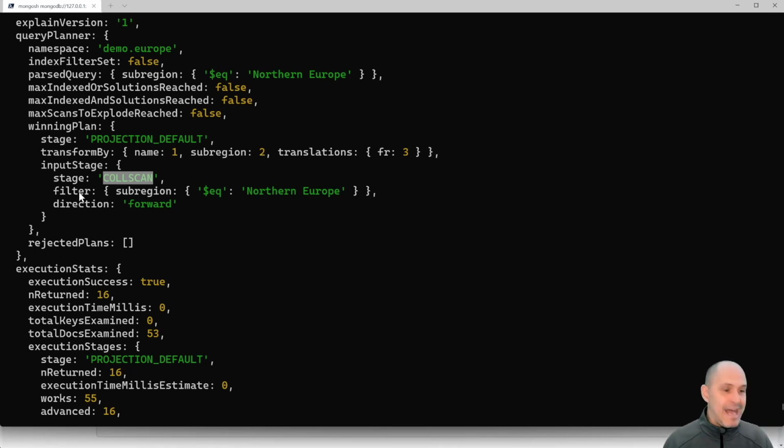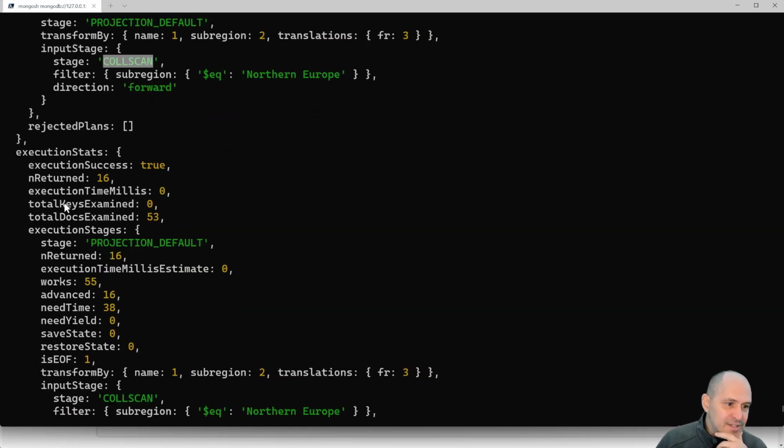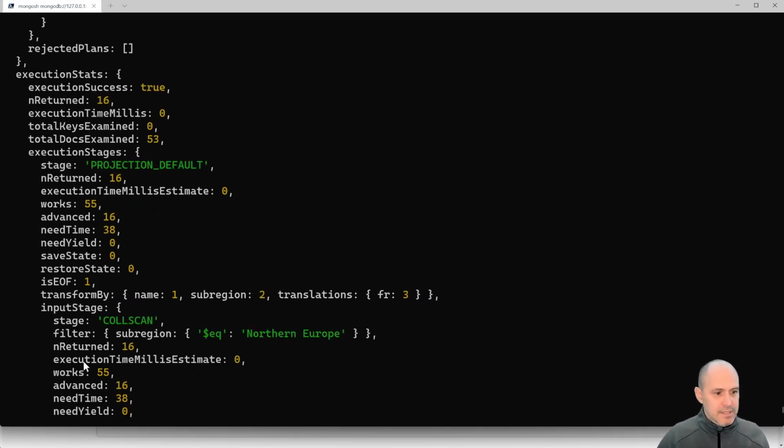It goes through every single document in the collection. Now, you might say, well, that's not bad. And in this case, it's not, because there's only 53 documents in the collection. If it was like, I don't know, 53 million, this might take a while. Especially if there's only 4 regions in Europe, Northern Europe, Southern Europe, Eastern Europe, Western Europe, yet there's 53 million docs. And this would be a good index candidate.